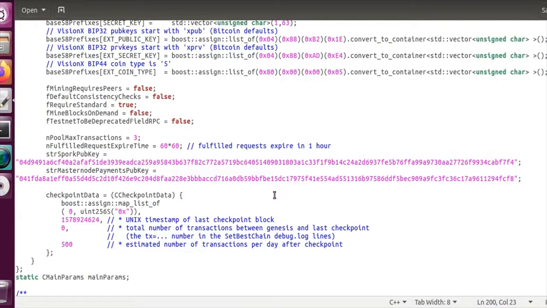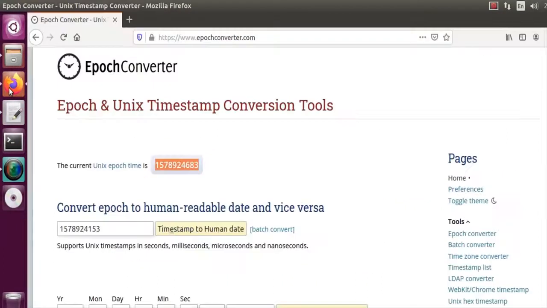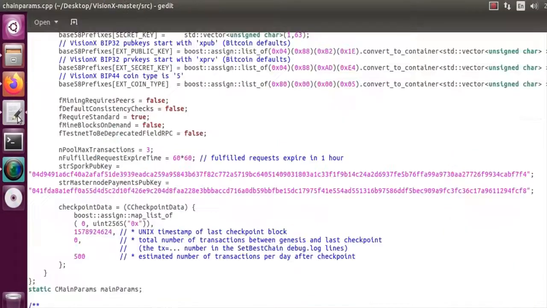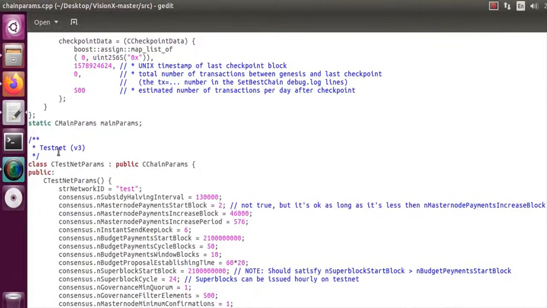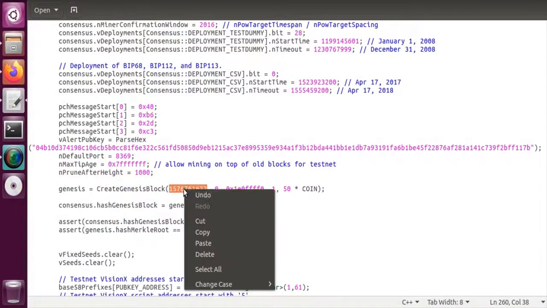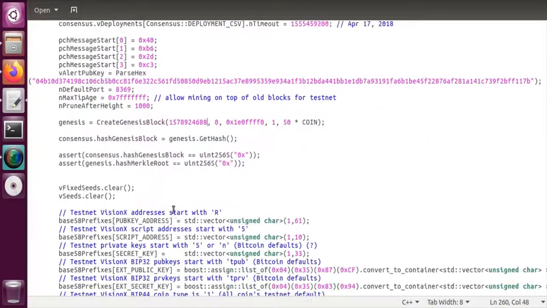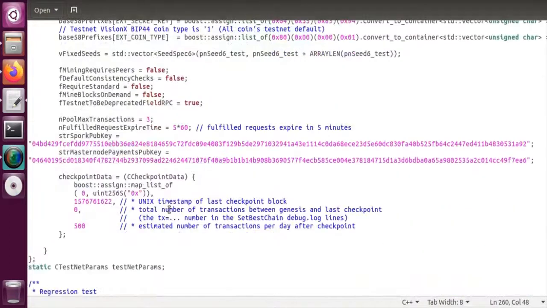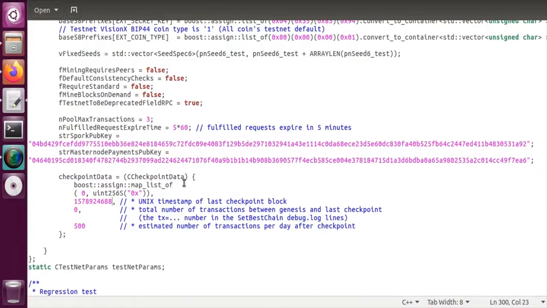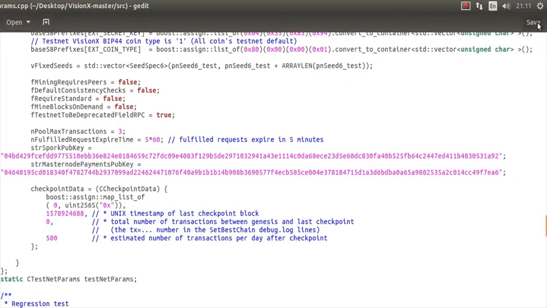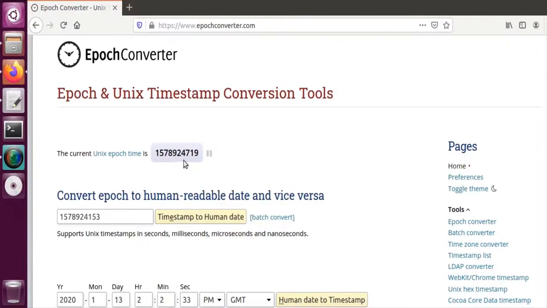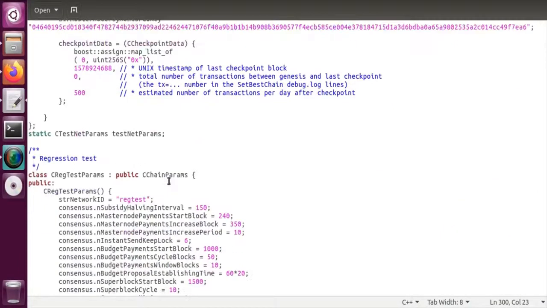Return to the epoch time converter. We are going to copy another time and paste it into the testnet. For this, we need to paste it first into line 257. And then in the checkpoint data on line 296. With that done, we need one more epoch time for the regression test. Copy a new time from the converter and paste into line 354 and not 374. I will speed this up.